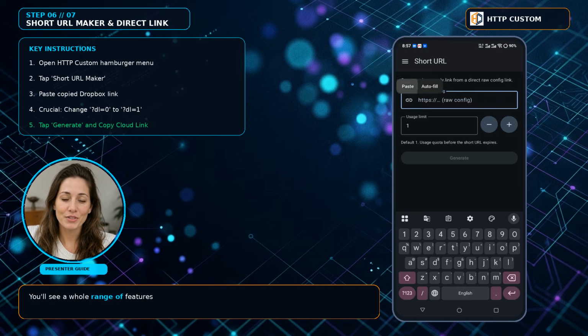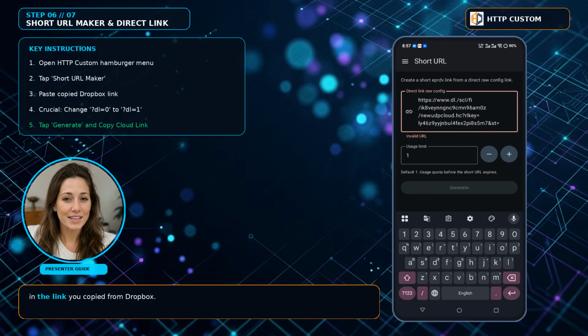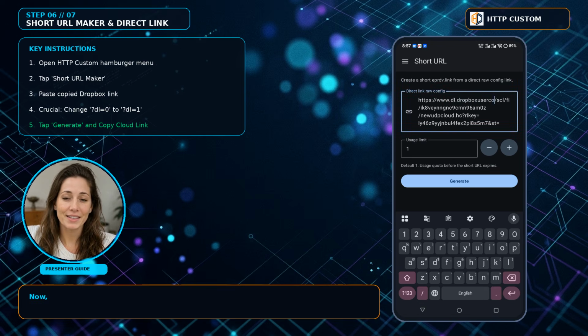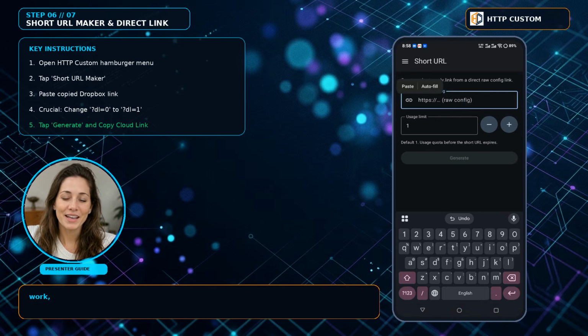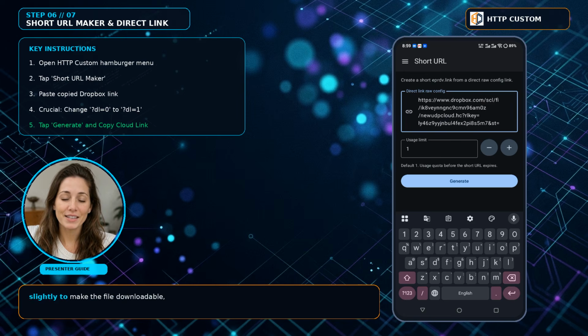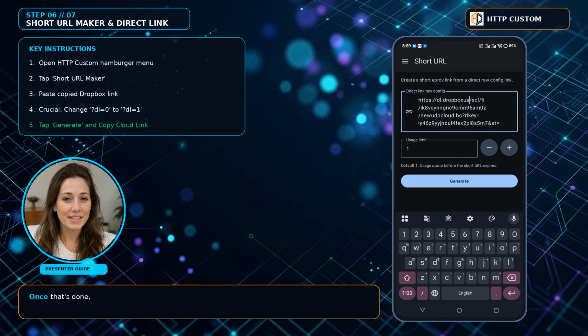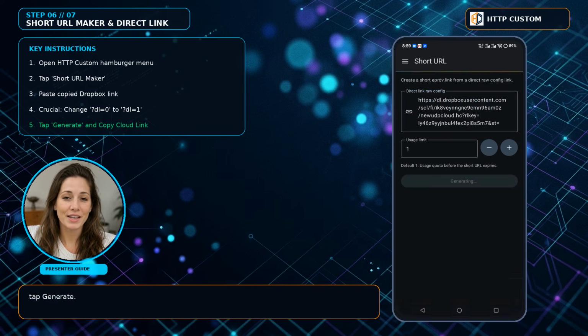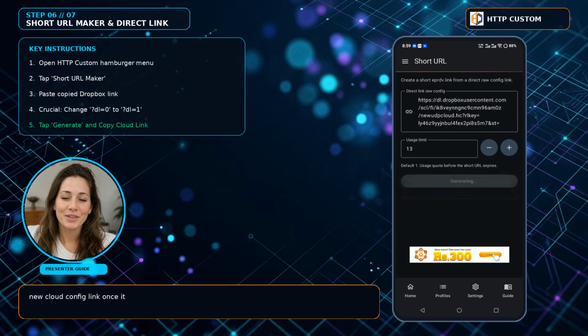You'll see a whole range of features here. Tap on Short URL Maker and paste in the link you copied from Dropbox. Now, an important detail. A direct cloud link won't actually work, so you'll need to edit the link slightly to make the file downloadable, exactly as I'll show you on screen. Once that's done, tap Generate. Wait a few seconds and copy your new cloud config link once it appears.